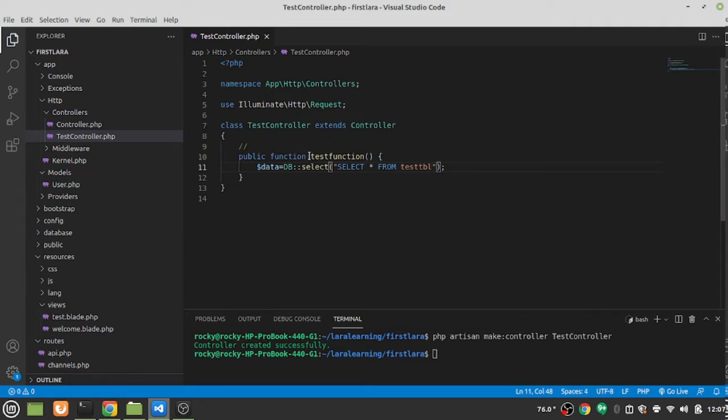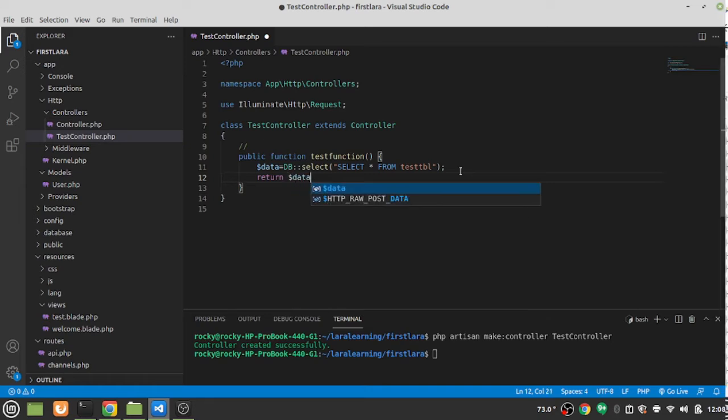So, writing the functions: the first step is creating the controller. After that you need to write a function inside the controller which will do whatever database operations you want. We'll just return this data here, return $data.